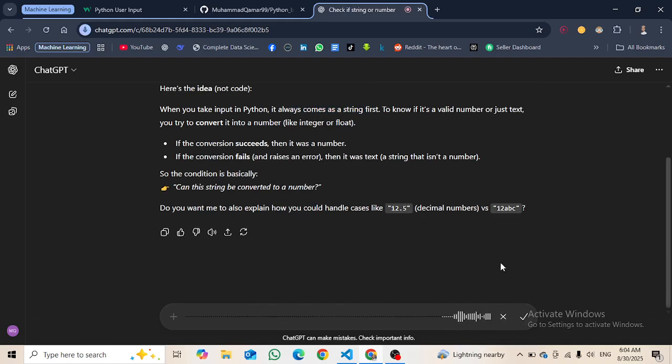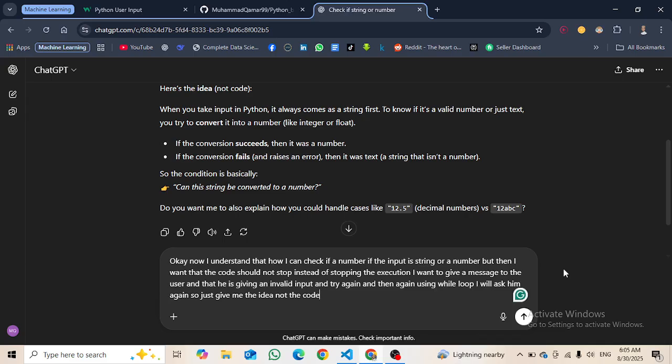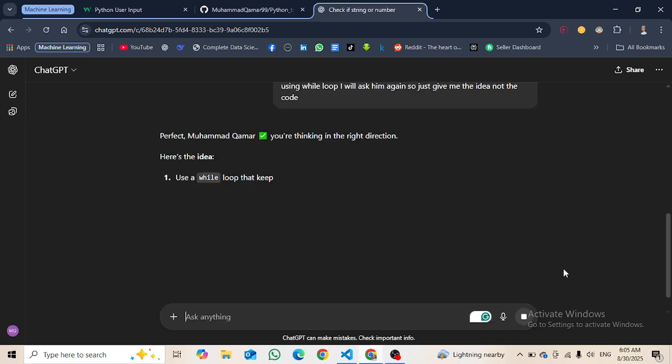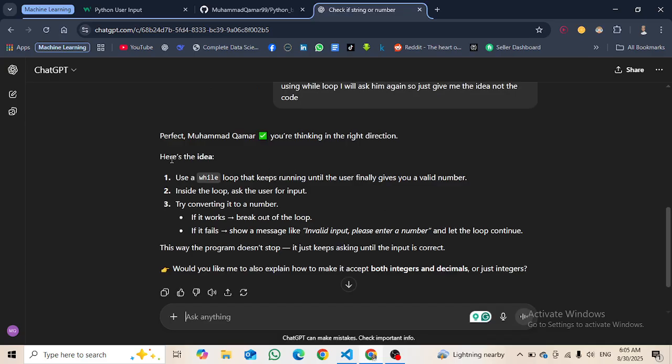Okay, now I understand how I can check if the input is a string or a number. But then I want the code not to stop. Instead of stopping the execution, I want to give a message to the user that he is giving an invalid input, try again, and then again using a while loop I will ask him again. So just give me the idea, not the code, okay? This is how you can ask ChatGPT. That's why I am making these raw videos, so that you can learn with me also.